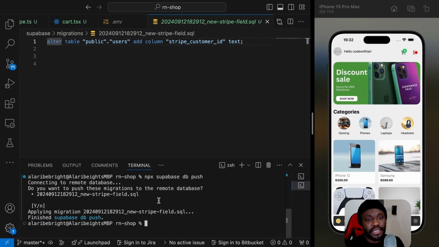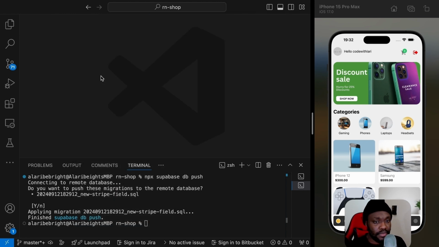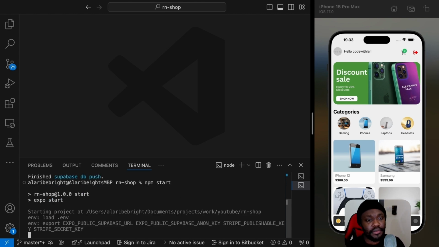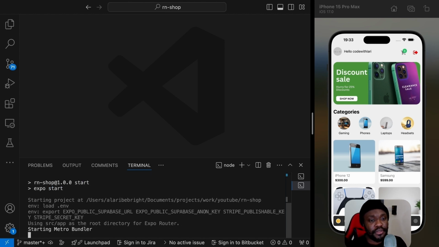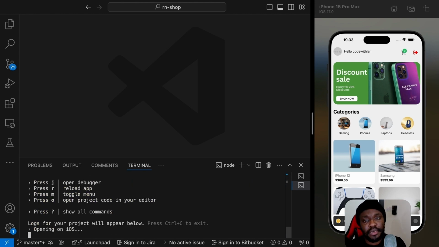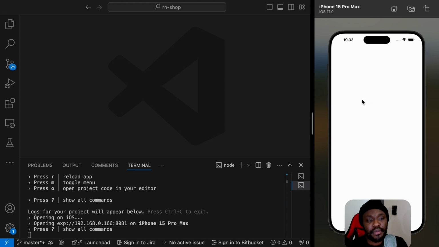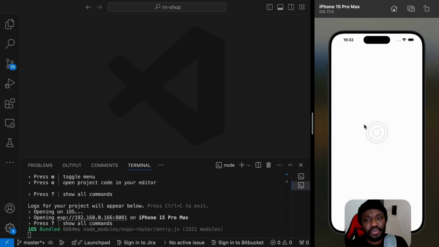Okay, so what do we want to do next? We need to start up our server. Let's start up the React Native application, and npm start here. Okay, so let's wait for it to start up, and then I'm going to hit I to open up the iOS simulator and also refresh here. Okay, so now this is going to start up our application, and then we can proceed.